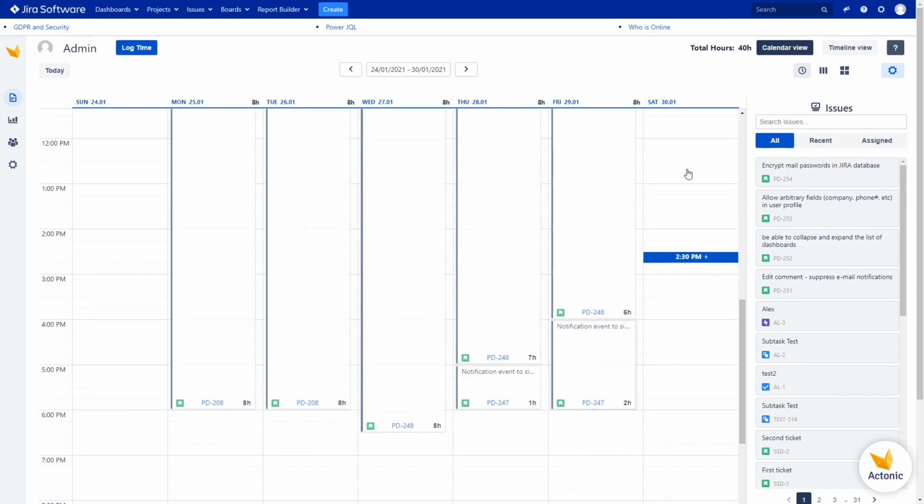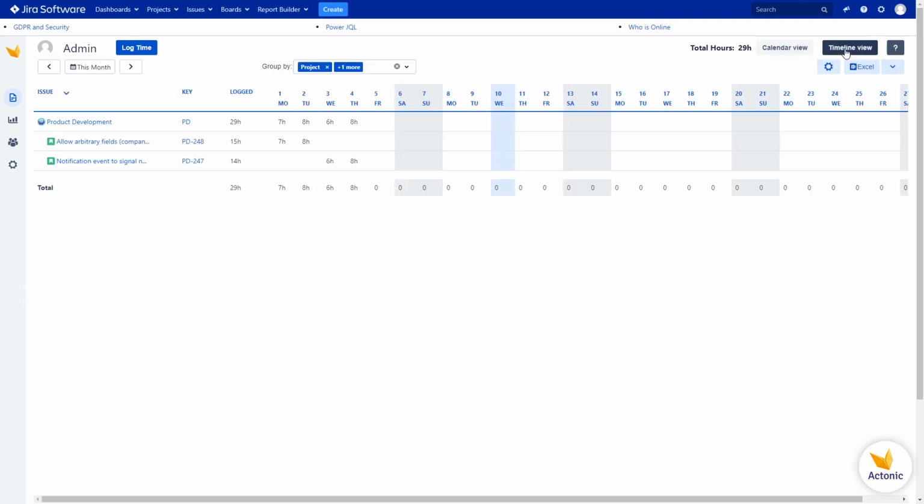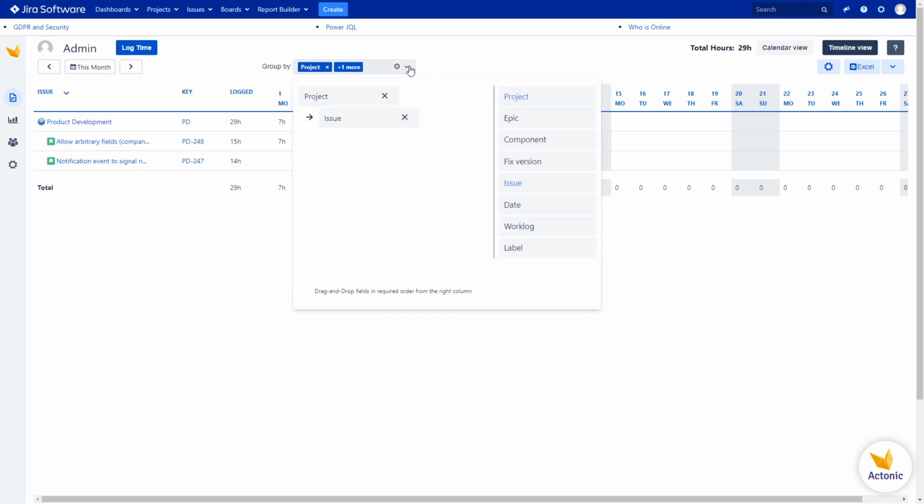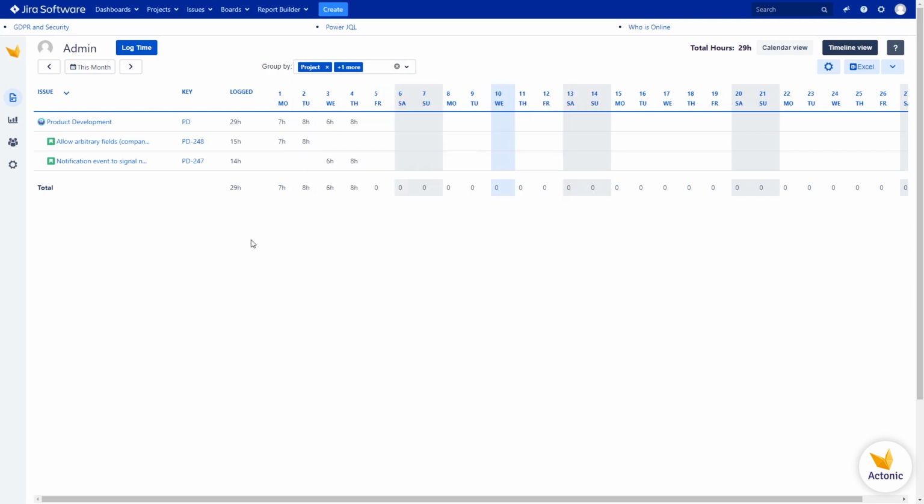If calendar view does not work for you, you can switch to timeline view in the upper right corner. This is a table format. Here you can easily configure your selected period of time with a date picker and change the way of grouping your results. You can drag and drop your needed grouping format here from the right to the left column in the corresponding pop-up. For example, grouping by project and issues. All results can be easily exported to Excel, CSV or PDF file formats with just one click.